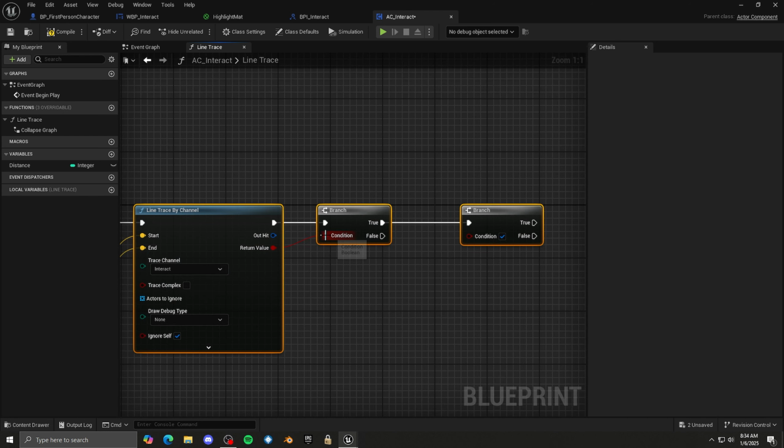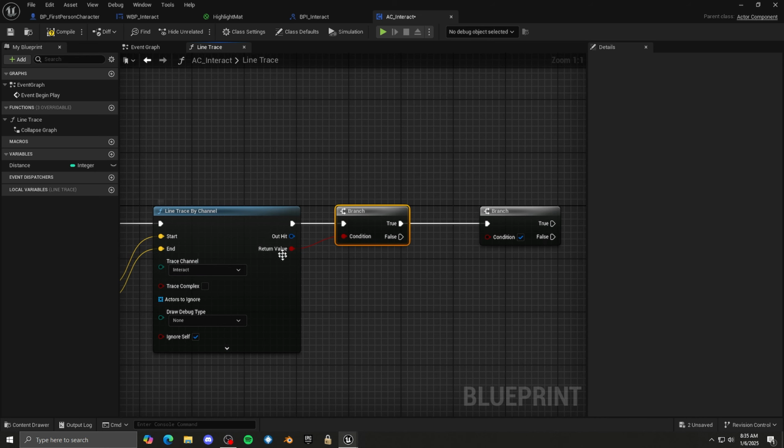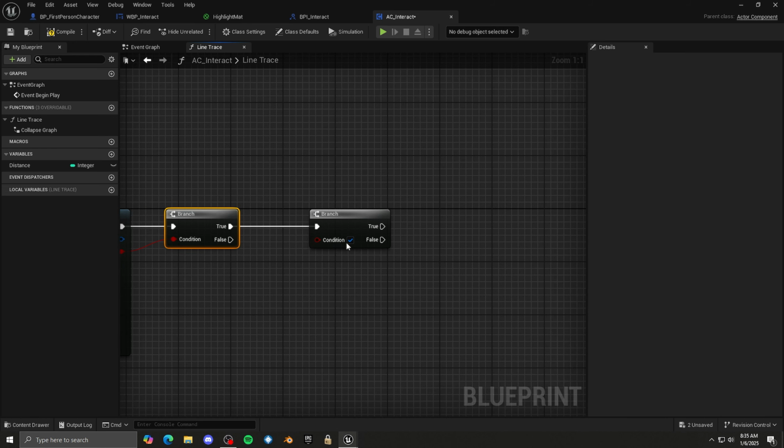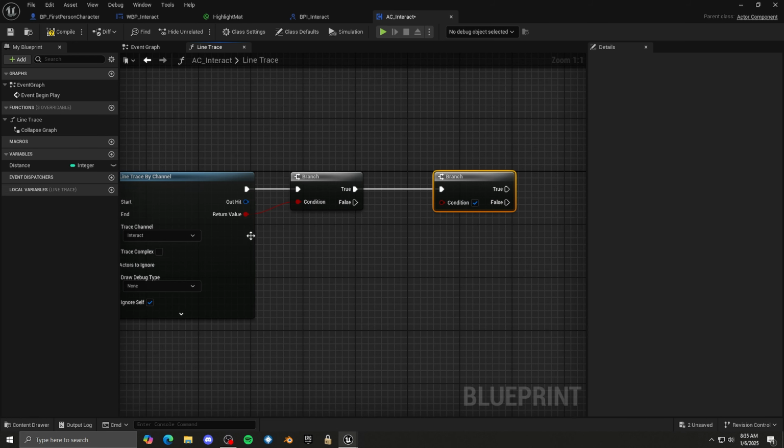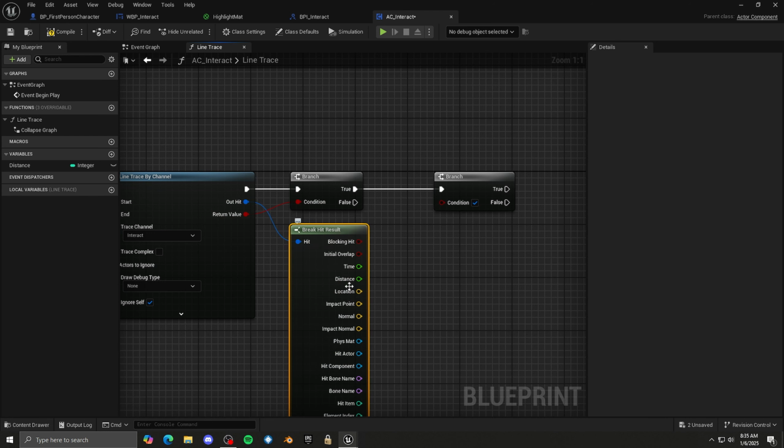Connect this return of the line trace up to our first branch. That's going to be if we hit something. So that return value is if our line trace hit something, true or false. Then if it did, we're going to handle it here. So we're going to come off the out hit and break that, and then open this up.